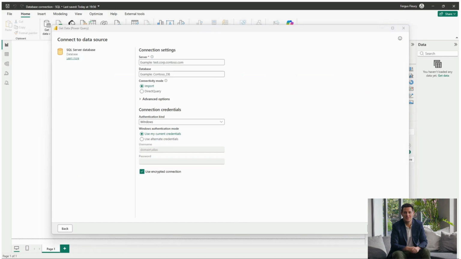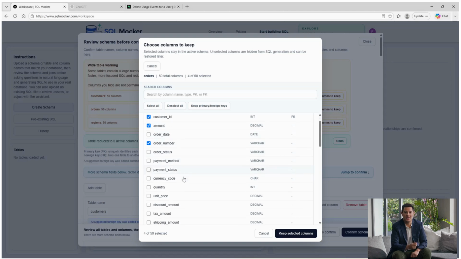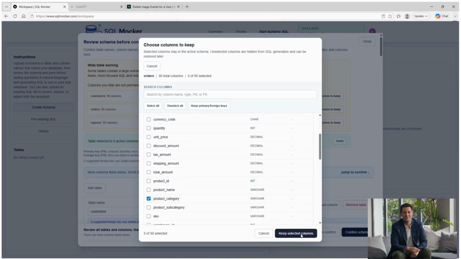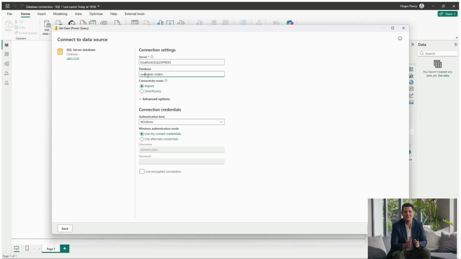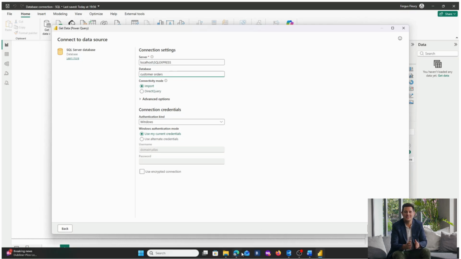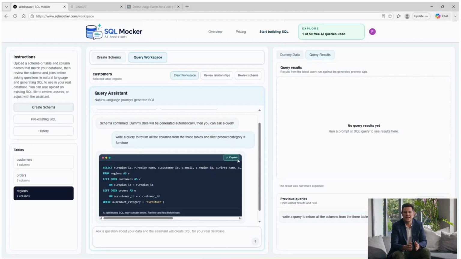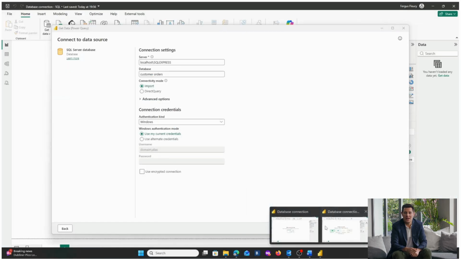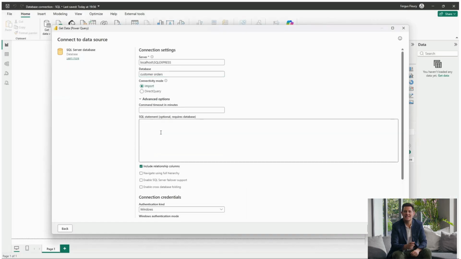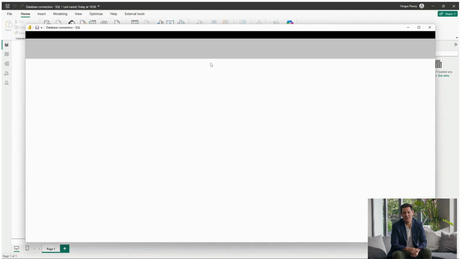From the Home ribbon, select the option to get data from database. In our case, SQL Server is already displayed. Enter the server name and database name. This information is displayed in your database system. Next, expand Advanced Options and copy and paste the SQL code under the SQL Statement section. Note, if you're not already signed in, you'll need to enter your credentials. In my case, the credential is a Windows credential, but this will depend on how your database is configured.